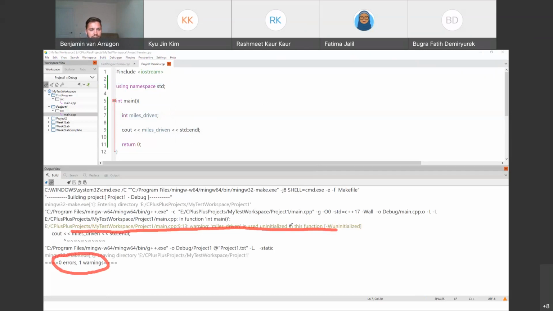What that means is basically you are using it, you're putting it out to the screen, but it doesn't know what that number is. It's like, okay, you've said that there's a variable, but I have no value for it. You've never set it to be 100 or 0 or anything like that.